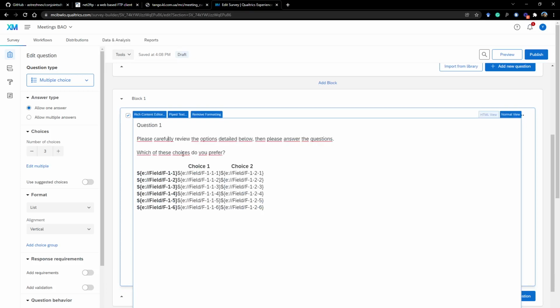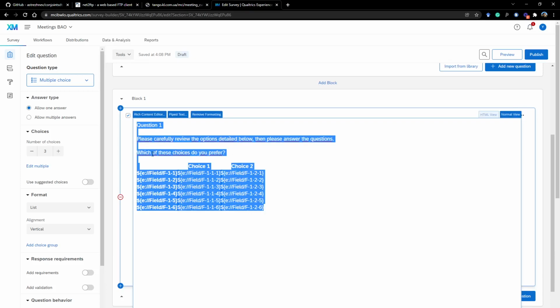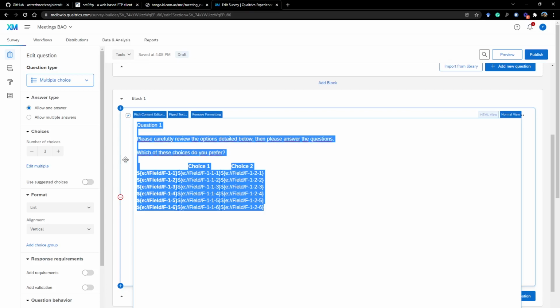Which of these, what would be not the choices? Okay, let's leave it as choice. Let's make it simple, but you can write, for example, meeting options, would you prefer? And then you write here option 1, option 2. We have choice 1, choice 2, and I would like to ask them, actually, which of these two would you prefer?